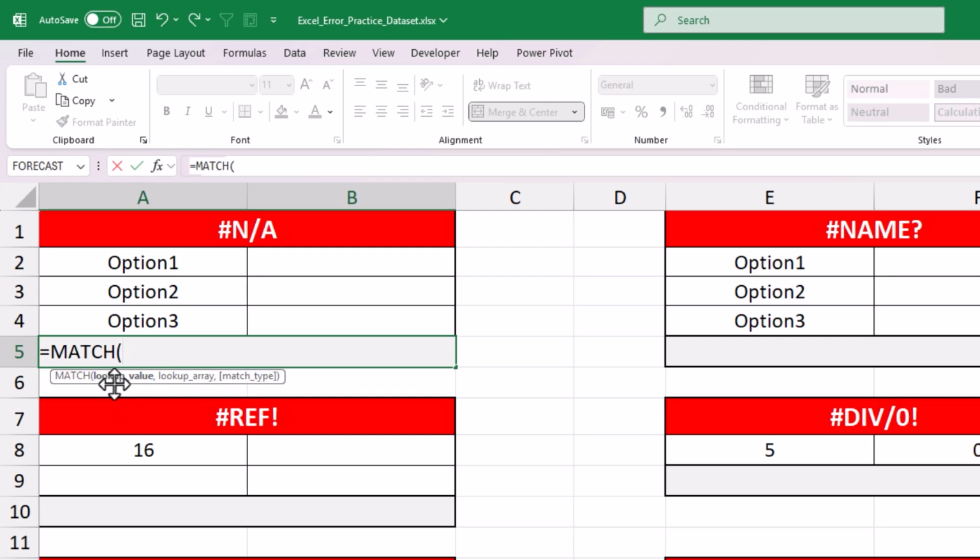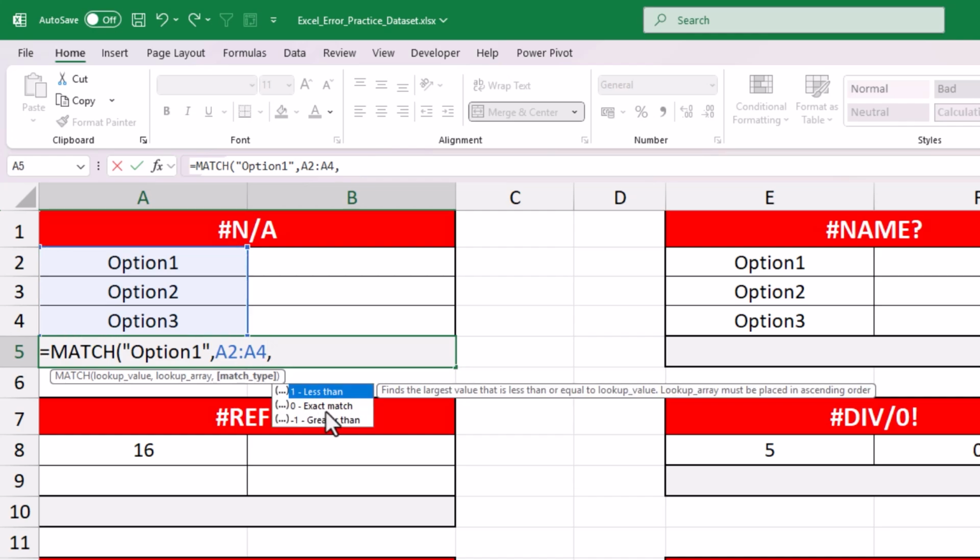The lookup value in this case will be the text "option 1", and we are going to search for this value in these three rows, which is A2 to A4. For the third argument, we are going to choose the exact match. It just means we are telling Excel to give the output only if the search value exactly matches the dataset. So I am double clicking on this value to select it and then closing the bracket.